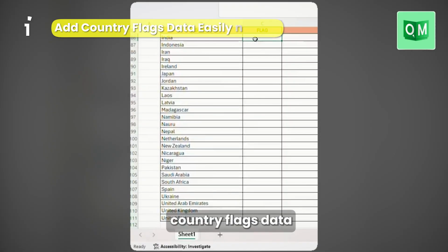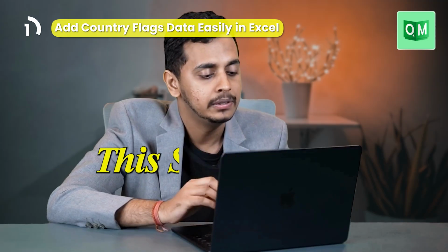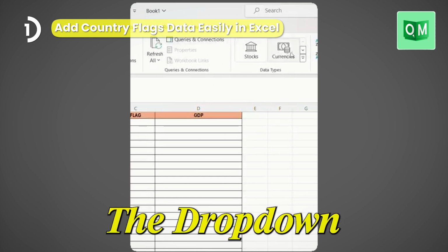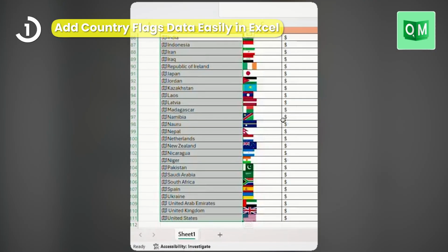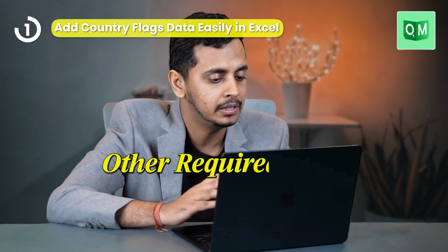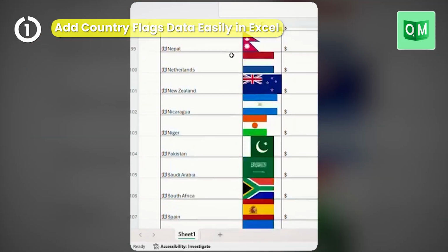Don't add country flags data manually in your Excel sheet like this. Let me tell you, this is a simple trick. If you want to add flags, select the whole range, go to Data, select the drop-down, click on Geography. Now choose the image for your table and boom, it's done. You can also add other required fields here. Just expand the rows and you can find all country flags here.